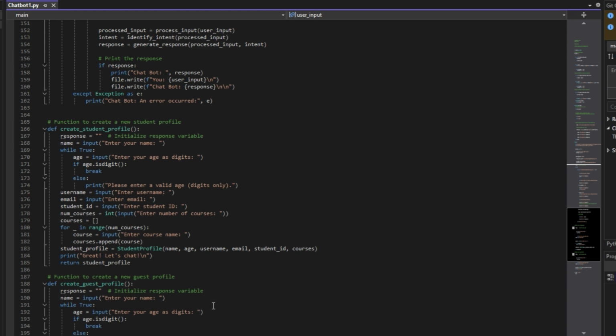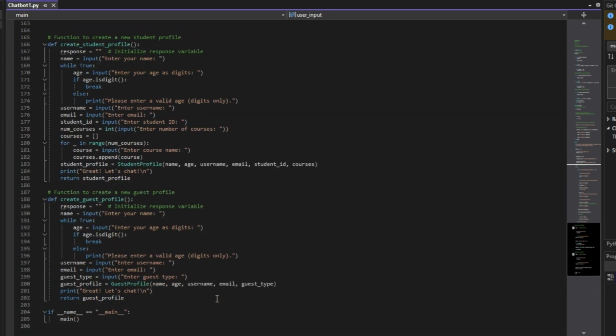For the guest profile, there's not a lot in here. It says the same thing: username, email, guest type, and then great, let's chat, and then it continues on. So there's an expansion here, and it fulfills all the needs of the project requirements.